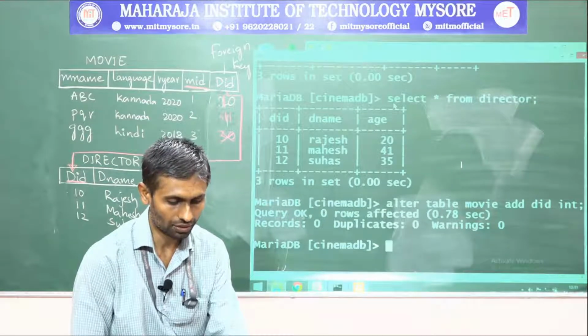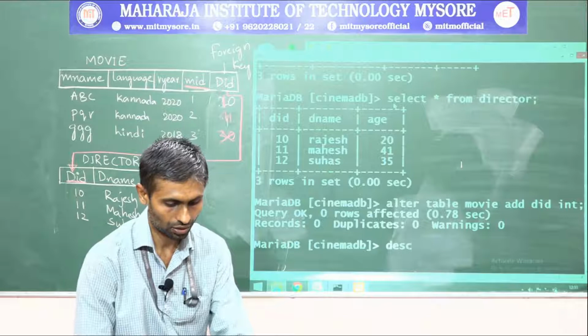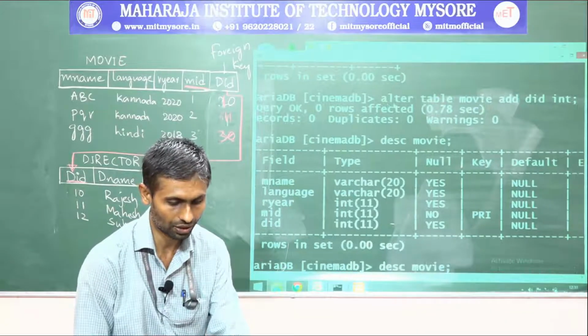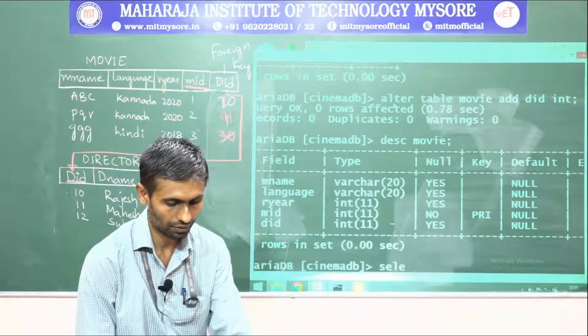Let me go with checking. Describe movie. Select star from movie. That also gives a value. Let me check select star from movie. What does it give?